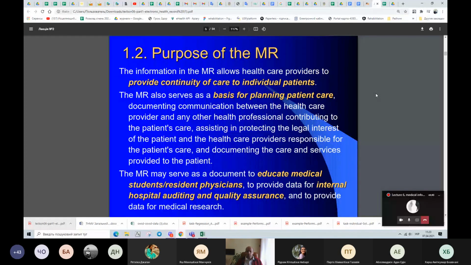The medical record may serve as a document to educate medical students, residents, physicians, to provide data for internal hospital auditing and quality assurance, and to provide data for medical research.